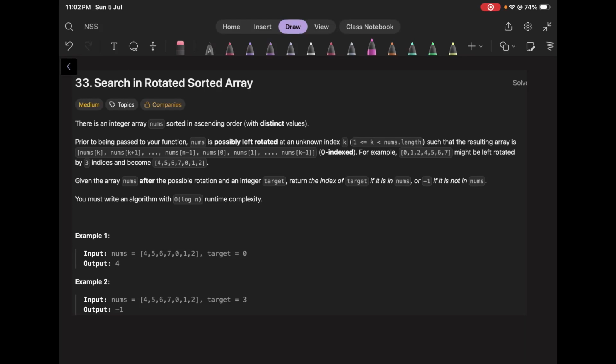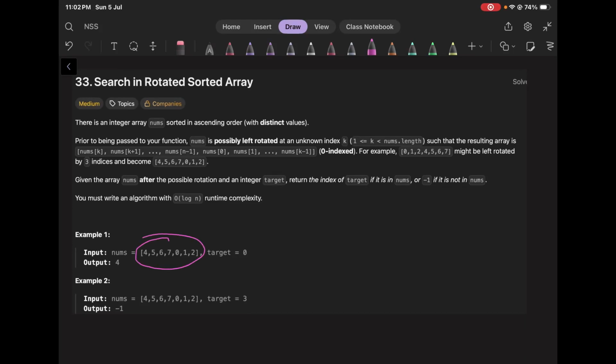So I'm given a nums which is a rotated sorted array. That means this is 4, 5, 6, 7 like this, followed by 0, 1 and 2. What I need to find is whether the target is present or not. So if target is present, in that case I will return the index, otherwise -1.